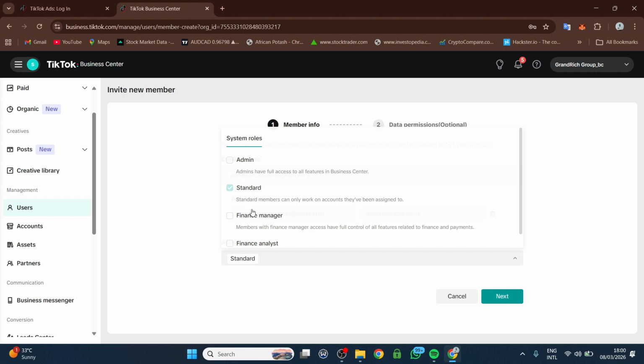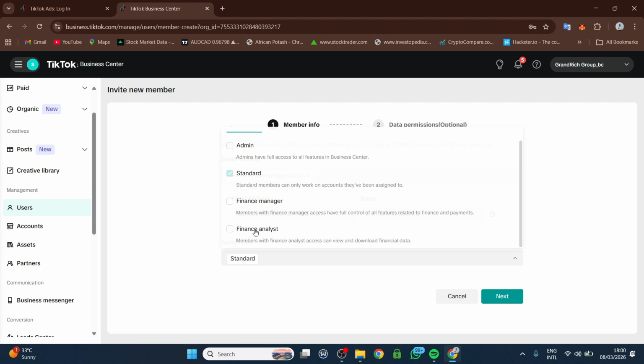campaigns for you. So if you want somebody to maybe fund your ads manager, you can give them this finance manager. So with this finance manager, they can be able to control everything that has to do with your TikTok ads payment. Then this last option, if you give anyone this last option, it means the person can only view everything that is happening to your TikTok ads finances. Probably the person can be able to download the data that has to do with just only finance, right?